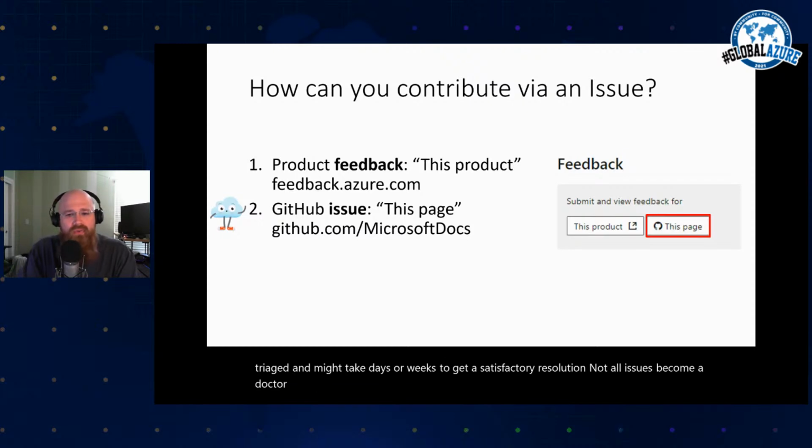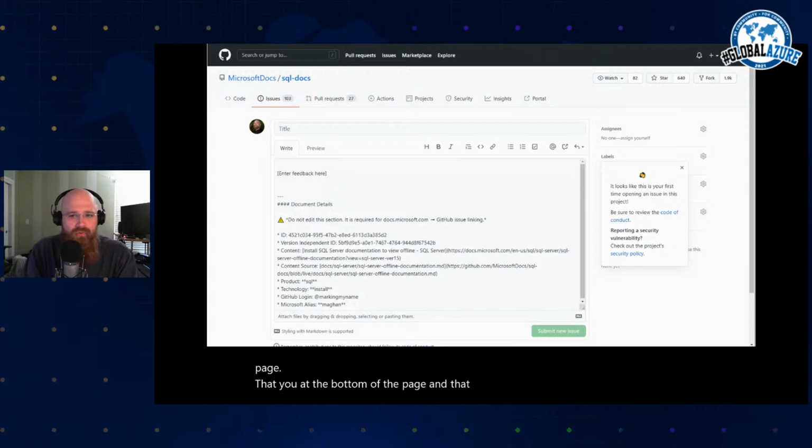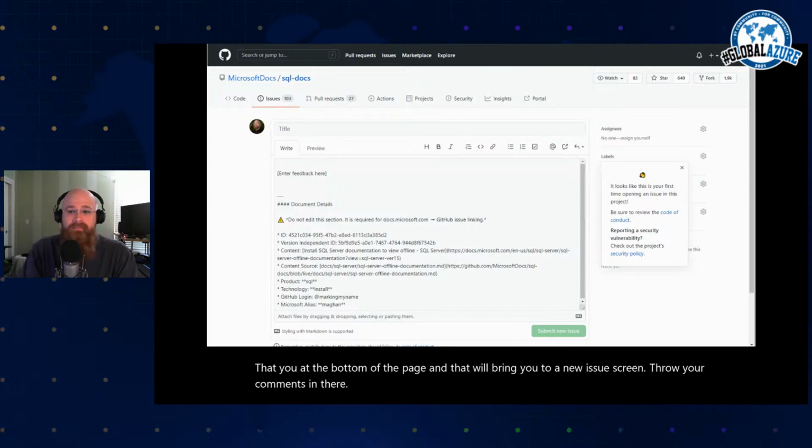To create an issue, use that same little gray box and you can click on this page that you see at the bottom of the page, and that will bring you to a new issue screen. Throw your comments in there, give it a title, hit submit new issue, and the docs team will take it from there.